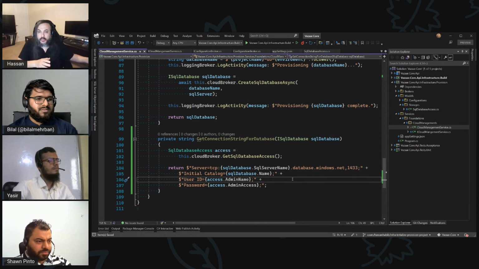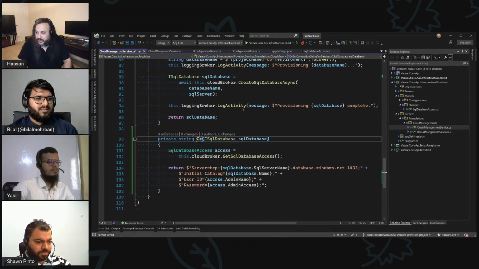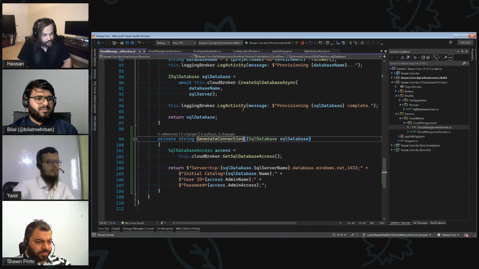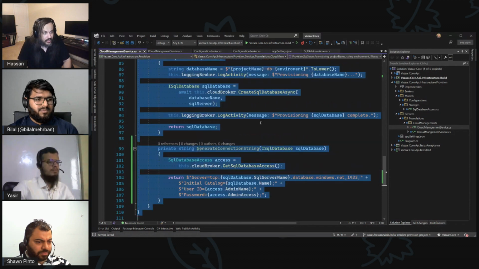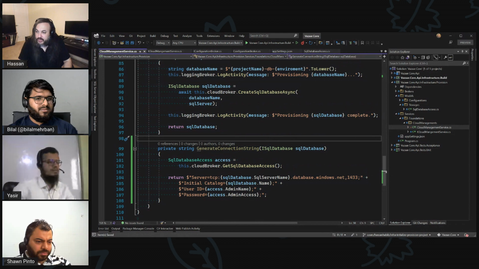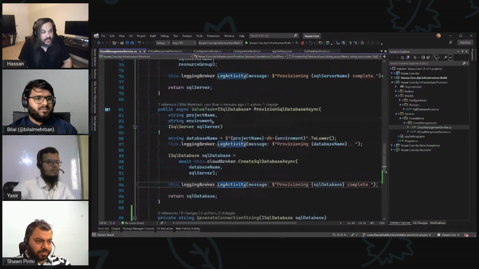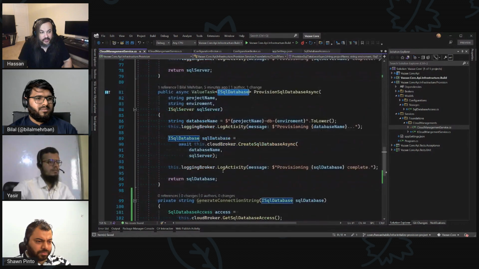You're building a mom and pop shop, something simple. You're not going to contain the world's secrets in your system, right? And while we're at it, let's give it a proper name. It's not really getting, it's generating, right? So generate connection string. Okay, so I have this connection string. Now what should I do with that? This is not actually going to return a SQL database anymore. It needs to return a little bit more than that.